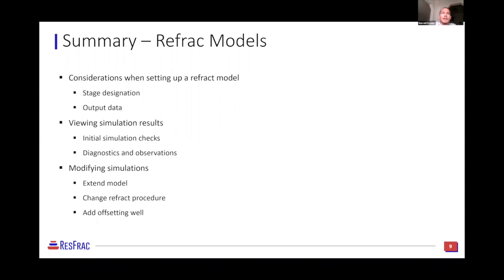And so I have taken a very brief first pass at that, and then I'm hoping that those on the call can help me finish setting up the model, as well as maybe brainstorm some things that you would like to see. So what we'll do is we'll briefly cover some considerations when setting up a refrac model. We'll look at the initial result.